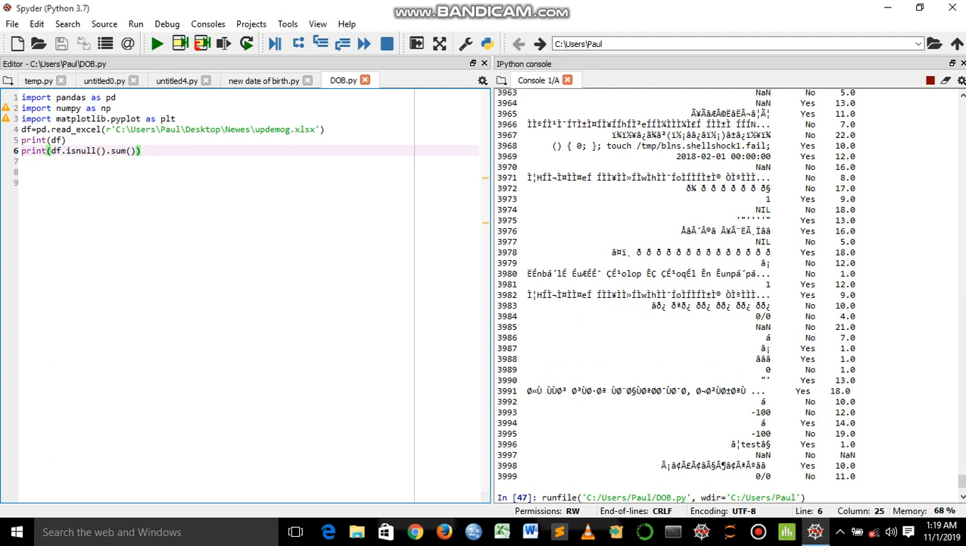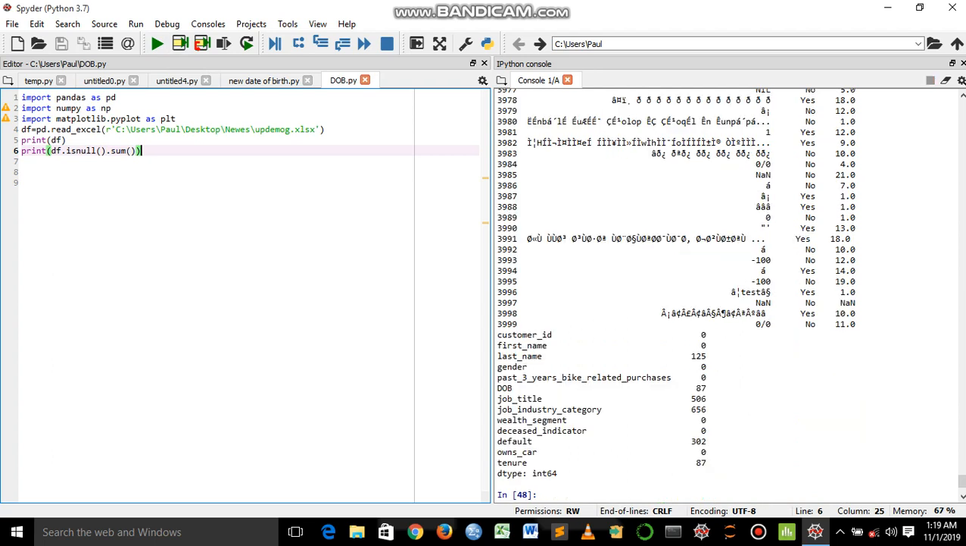I'll tell you the advantages of this method. It has a lot of advantages. You can actually copy the column name directly, because Python is highly case sensitive, and you can see the names of the columns: customer ID, first name. You can see that the date of birth that we want to work with has 87 missing values. Then the job title has 506 missing values. Our major concern is the date of birth, which has 87 missing values.